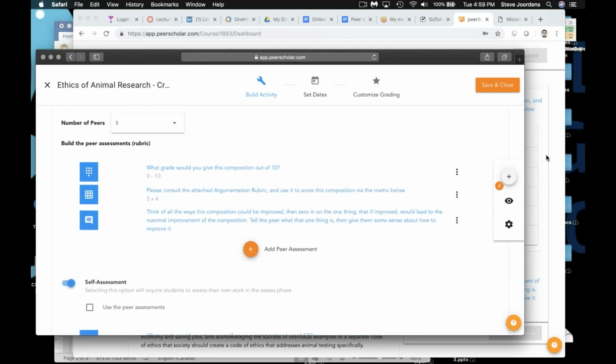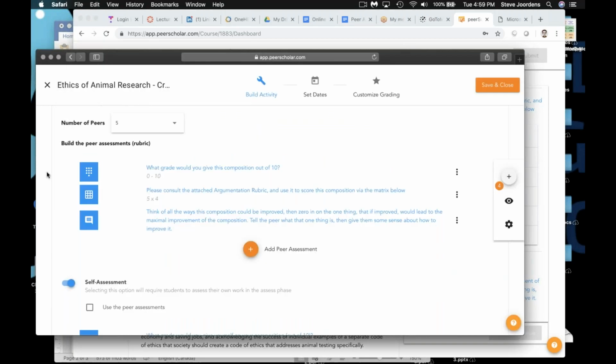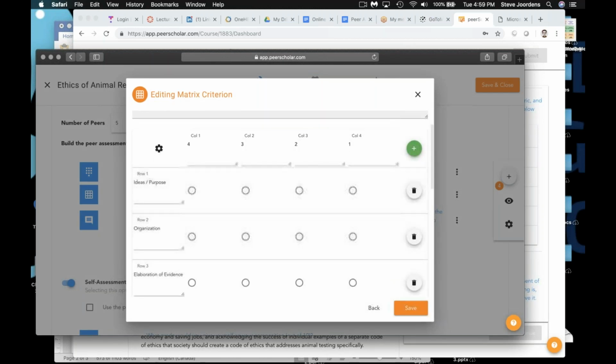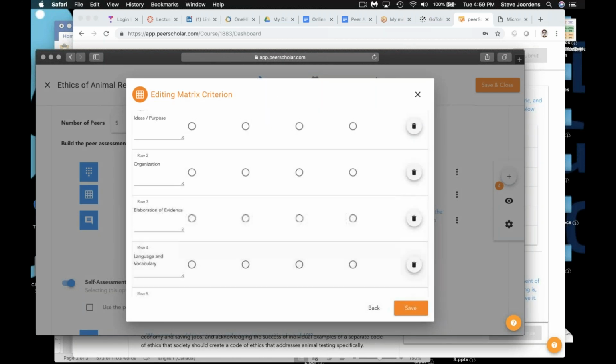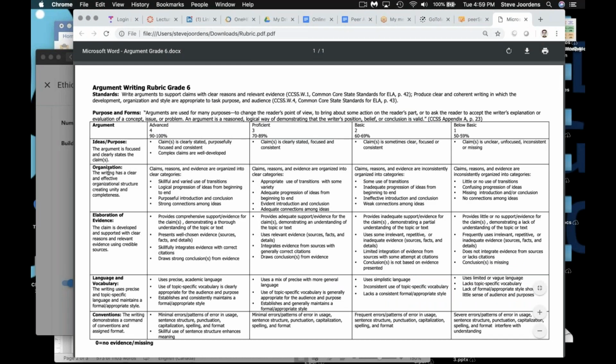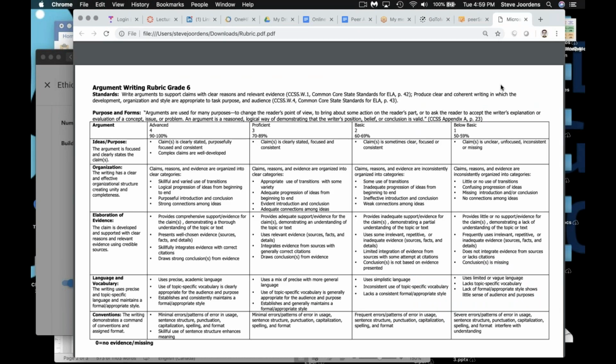So when we built this part, this part over here, you can just say, hey, I want a matrix, and let me just show you the matrix that I built that corresponds to that. I just created a matrix that has these same rows as represented by this: idea, purpose, organization, etc. And then I did the scoring the same way that they score here, 1, 2, 3, 4.